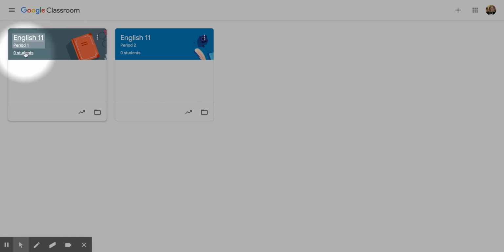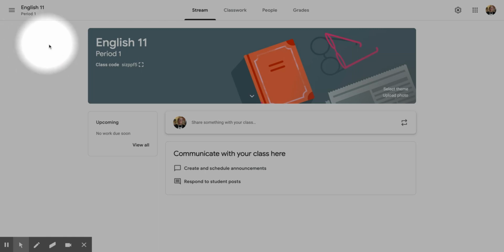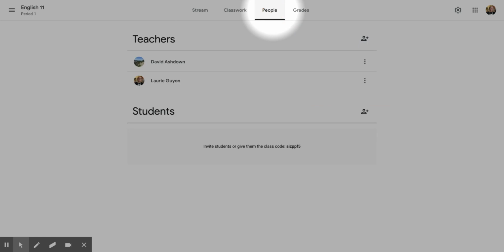Now you can see that right now, neither of these classes have students. If I click on English 11.1 to open it up here, I'm going to be able to set up my students. At the very top of my screen, I have stream, classwork, people, and grades. We're going to click on the people tab. Now you have two ways that you can add students to your class.